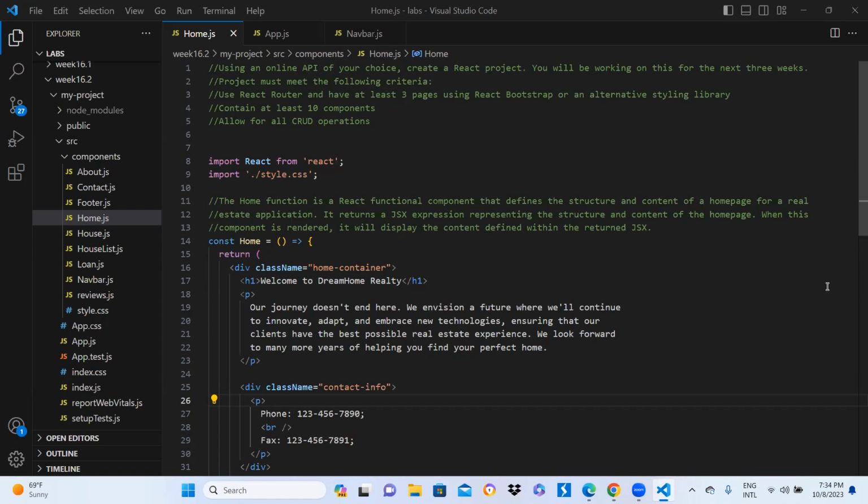In this project, our requirements are the following. Using an online API of your choice, create a React project. You will be working on this for the next 3 weeks. The project must meet the following criteria.